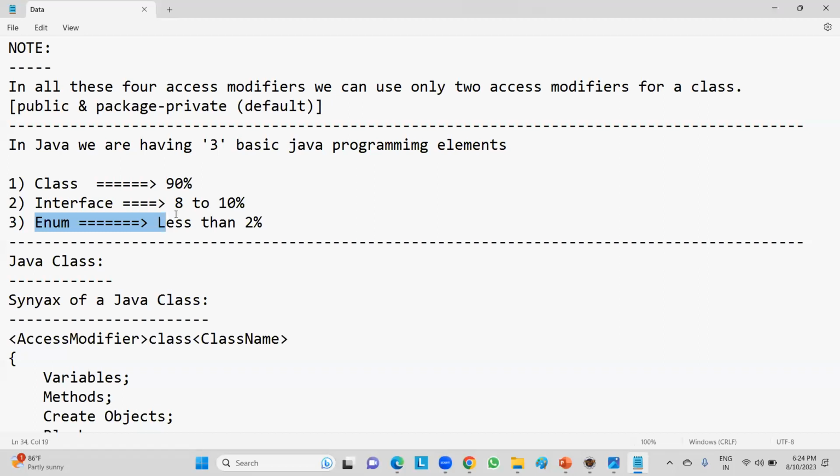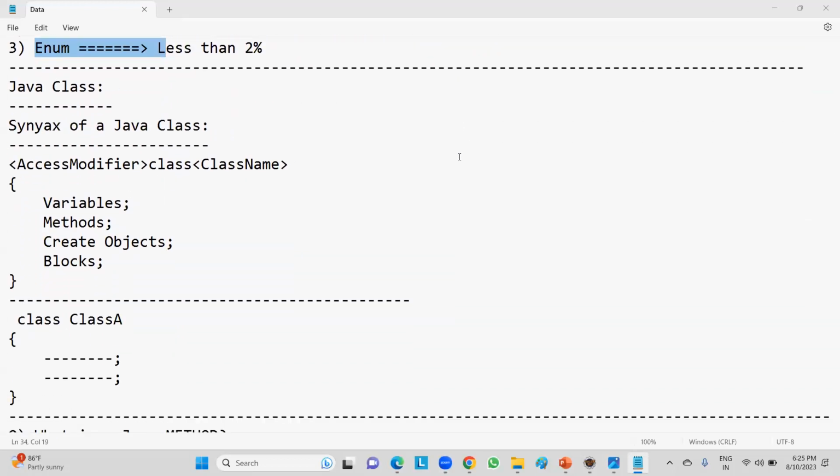So in our classroom training also, most of the time we are going to deal with Java classes. Okay. Now please tell me, what is the syntax of a class?